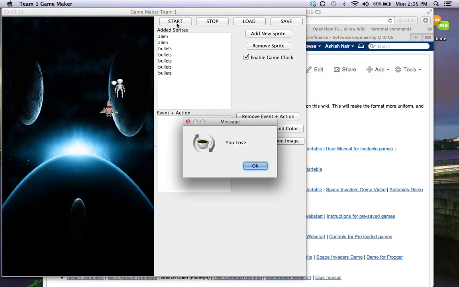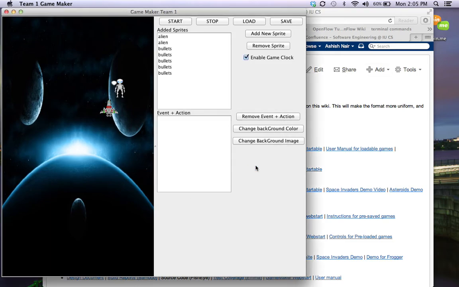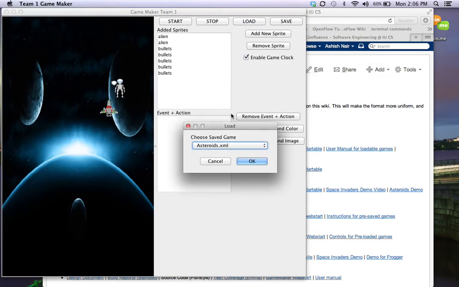When they go inside, you would hear the game loss condition. Then we'll load up Asteroids. Yeah, we load up Asteroids now. So there you go, Asteroids.